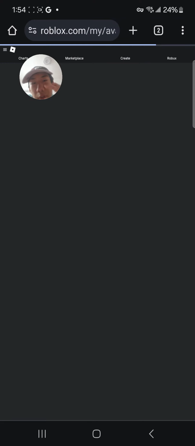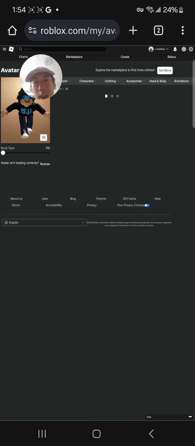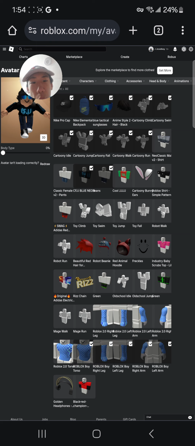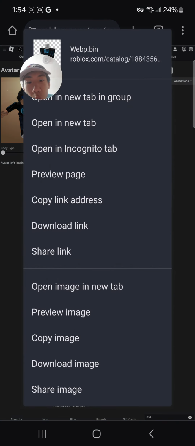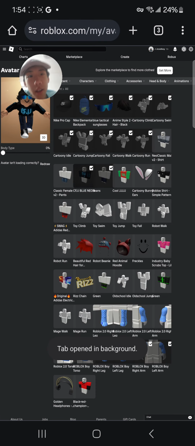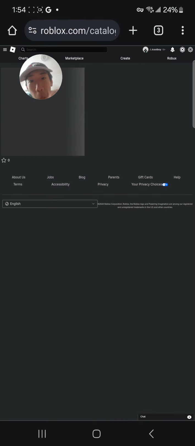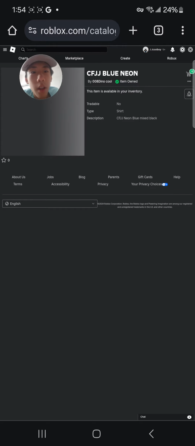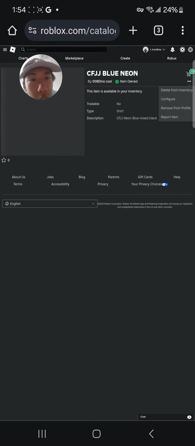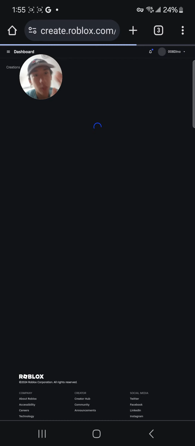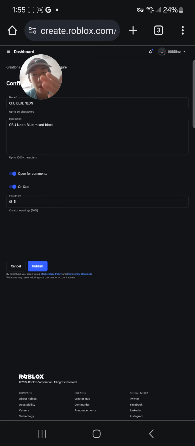Now it's gonna ruin the format, it's gonna get really hard to click everything because it's so small, but you're gonna find the shirt that you made. So for example, I made this shirt, so I'm gonna go open in new tab. This also works on computer too. After you open the new tab, all you're gonna wanna do is wait for it to load, of course. Then you're gonna click the three dots right here and you're gonna press configure. Don't press delete out of inventory because I think you have to buy it with Robux.